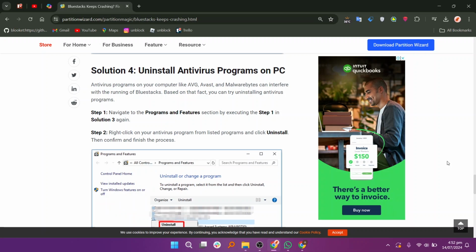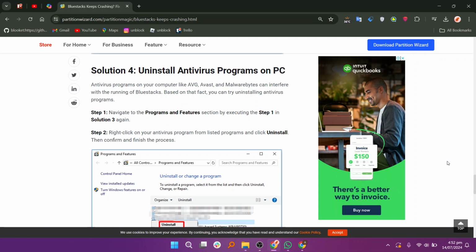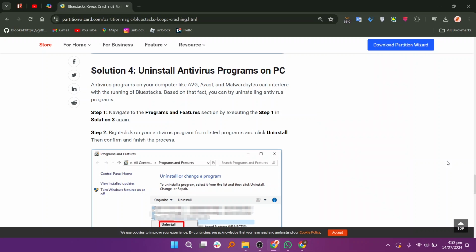Antivirus programs on your computer like AVG, Avast, and Malwarebytes can interfere with the running of Bluestacks. Based on that fact, you can try uninstalling antivirus programs. Navigate to the Programs and Features section by executing the previous steps again. Right-click on your antivirus program from the listed programs and click Uninstall. Then confirm and finish the process.